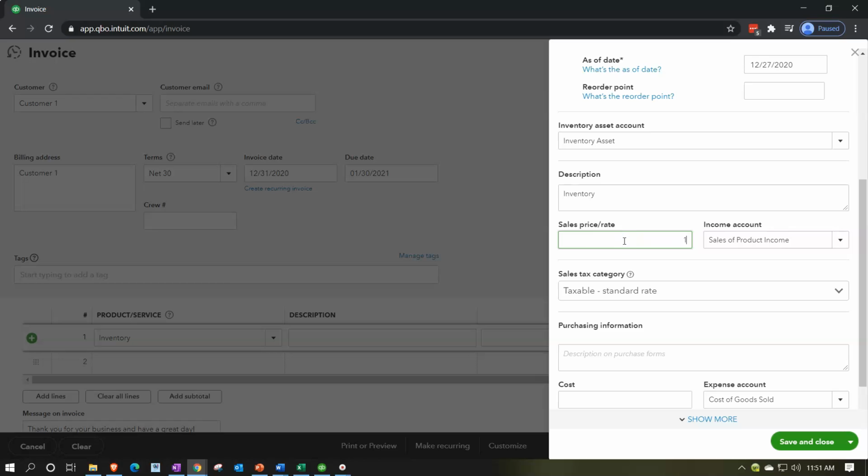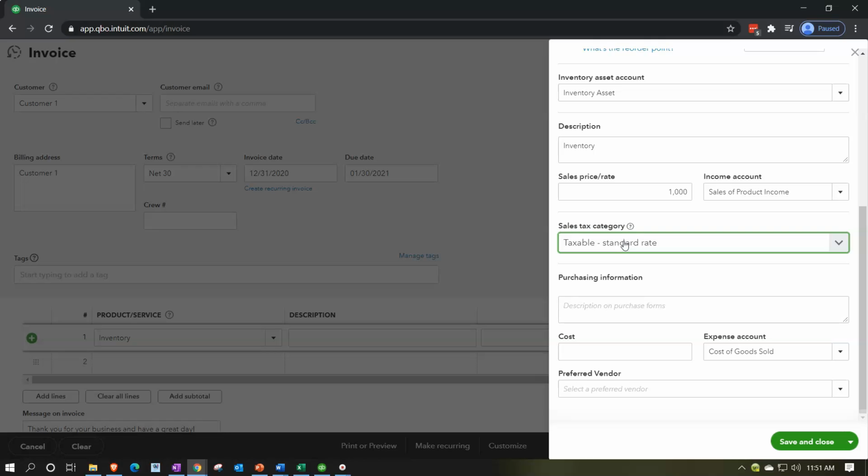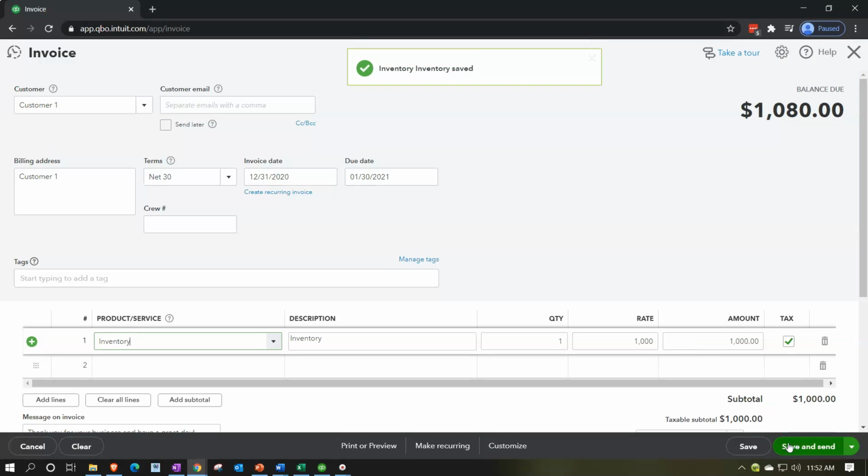Sales price, I'm going to say is $1,000, so a nice even 1,000. And it's going to be a taxable item. And then the cost, let's say the cost is going to be 600. 600 is the cost, and that's going to go to the cost of goods sold account. Let's go ahead and save it and close it. So I'm going to say save and close.